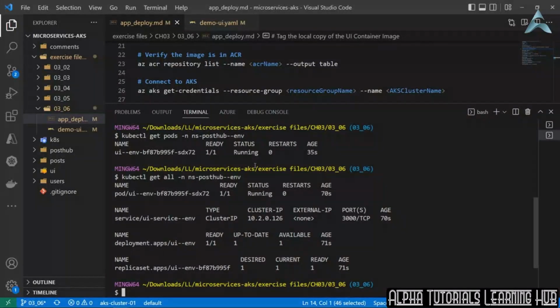The first number represents the ready state, while the second number represents the desired state of the deployment. Up-to-date displays the total number of replicas updated to achieve the desired state, and age represents the total time the application has been running. And lastly, we have the replica sets, which show the desired number of replicas for the UI application, the current number of replicas in the running state, and how many replicas of the application are available to receive traffic.